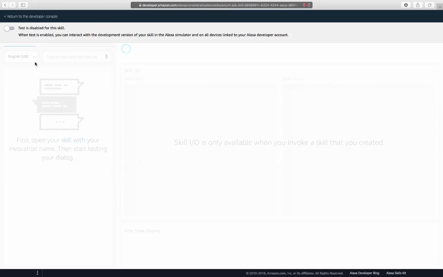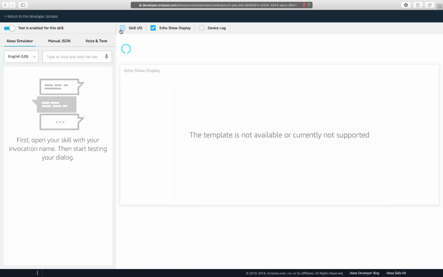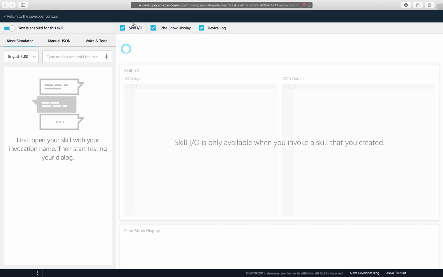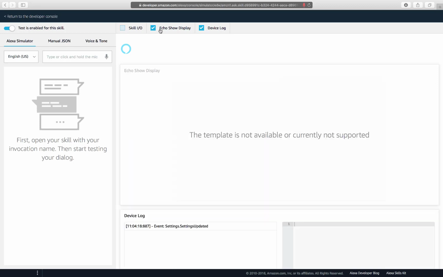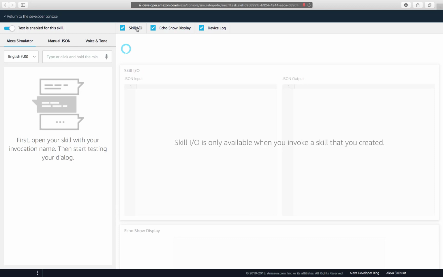The new Developer Console provides you with the tools you need to test your skill before releasing it into the wild. First, toggle testing on for the skill. You can toggle the Input-Output, or I/O, Show Display, and Device Log on or off to see more detail. Echo Show Display shows how your skills will be rendered on an Echo Show screen, so you can develop skills without owning one. Use the test simulator to test out utterances. You can type them in or hold the microphone button down and speak to Alexa the same way you would with any Alexa device.